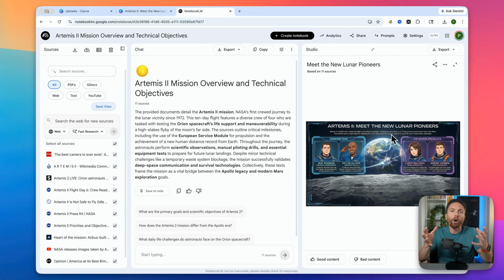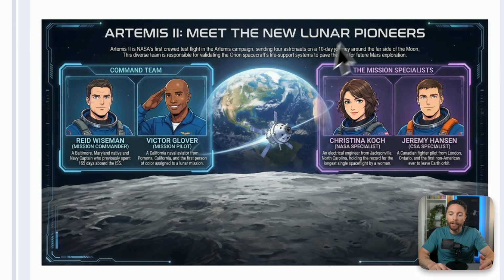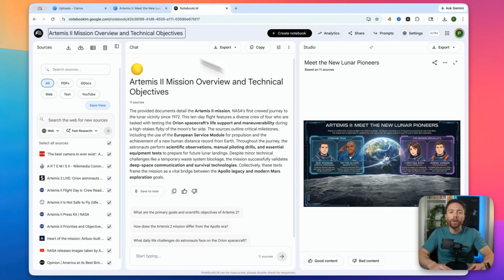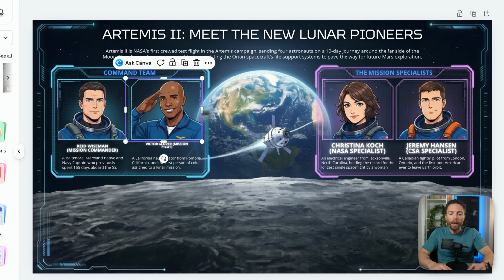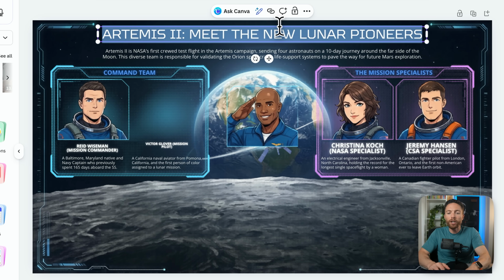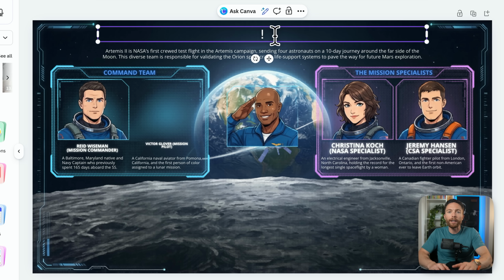NotebookLM infographics are incredible, but they have a big problem. They are completely locked. You can't change the text, you can't move around any elements. They are what they are. But watch what happens when I throw this into this new tool. I can move elements, I can change the text, and I can resize or restyle anything. And the best part is this tool was completely free to use.